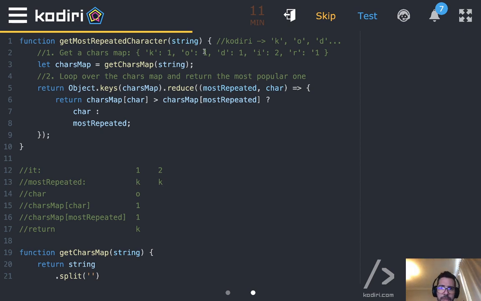Next character will be D. Yeah? So what's the value associated to D? It's still 1. Is 1 greater than 1? Not yet. So we keep the key. And now, let's talk about the third iteration.